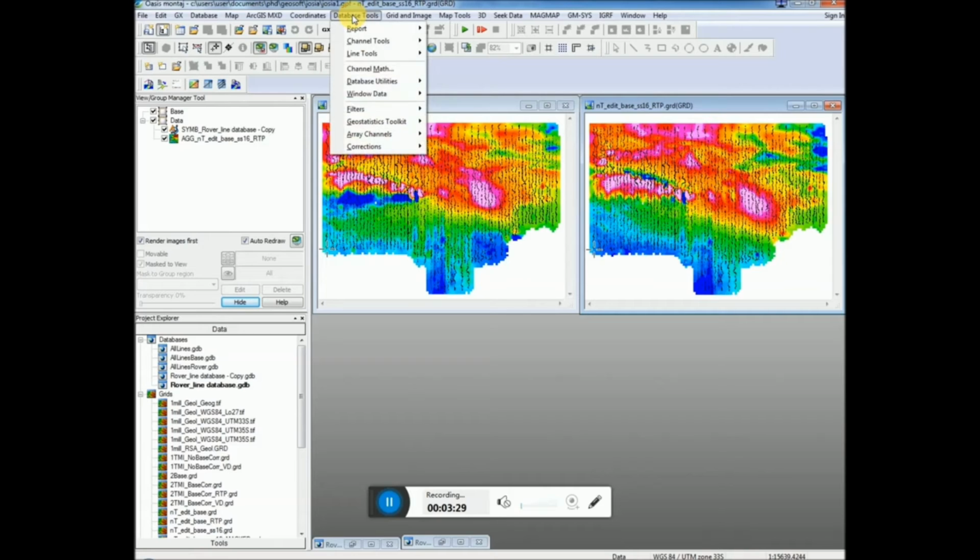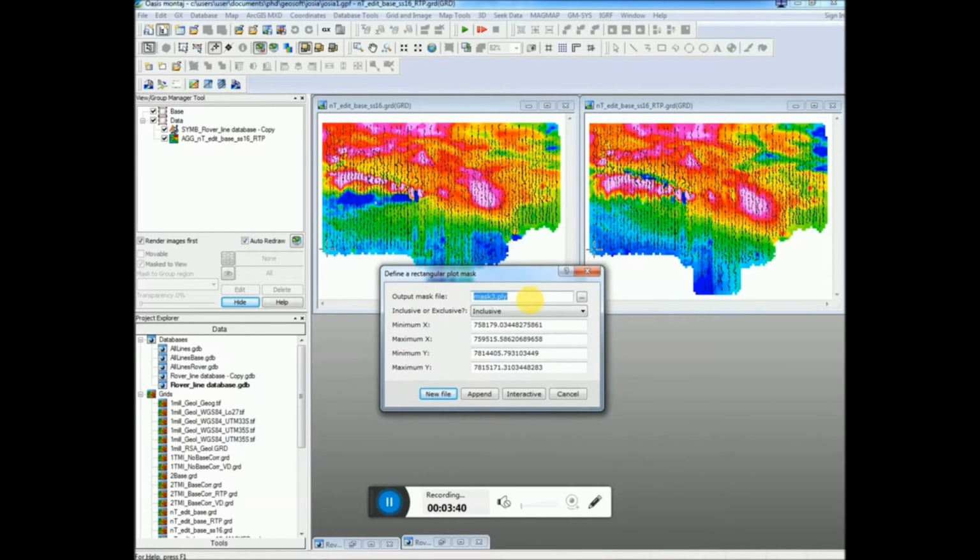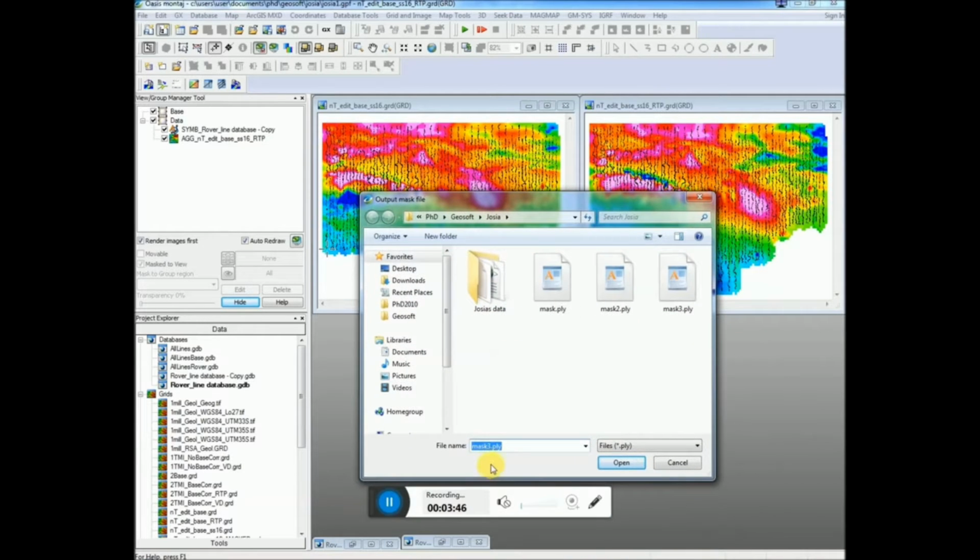So what I do is I go Database Tools, Window Data, create rectangular PLY file. The PLY file is the masking file. Click on it. You can see I've done this before. And so click on your three dots. Go wherever you want to save it. I'm going to save it as something new, so I'm just putting mask 4 in the end.